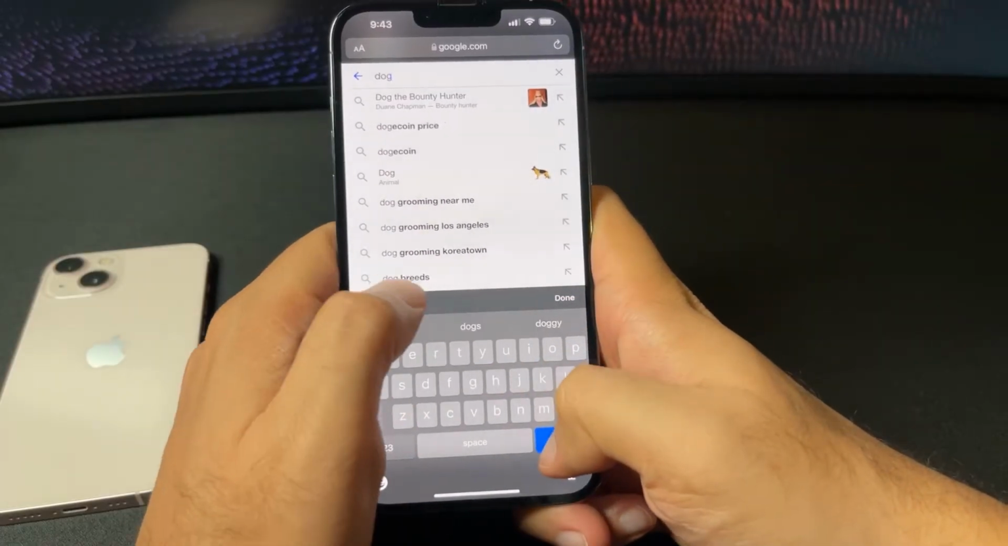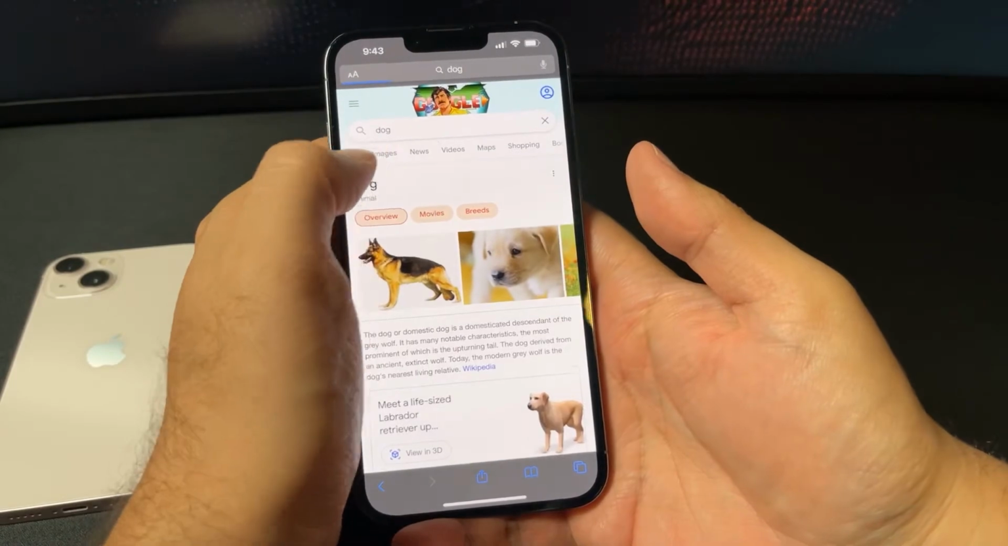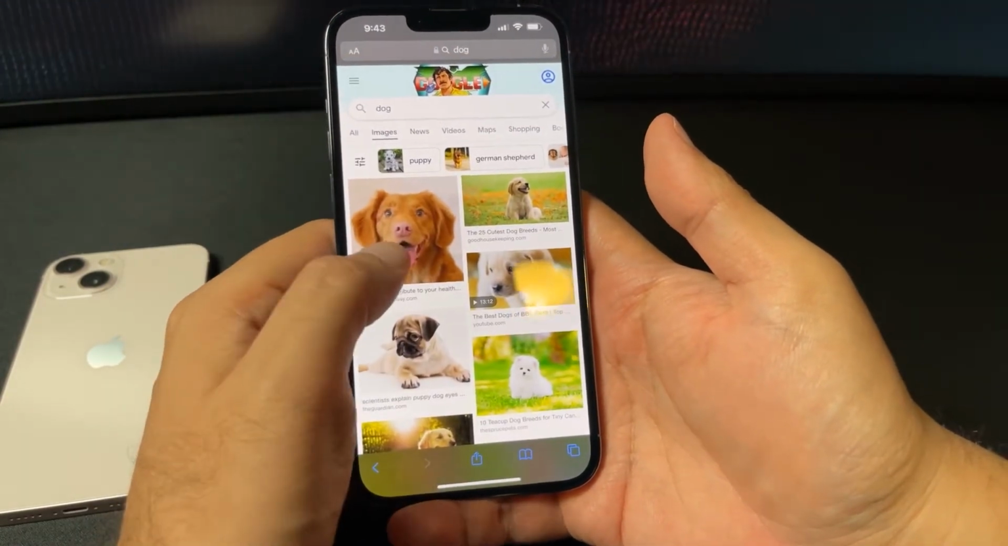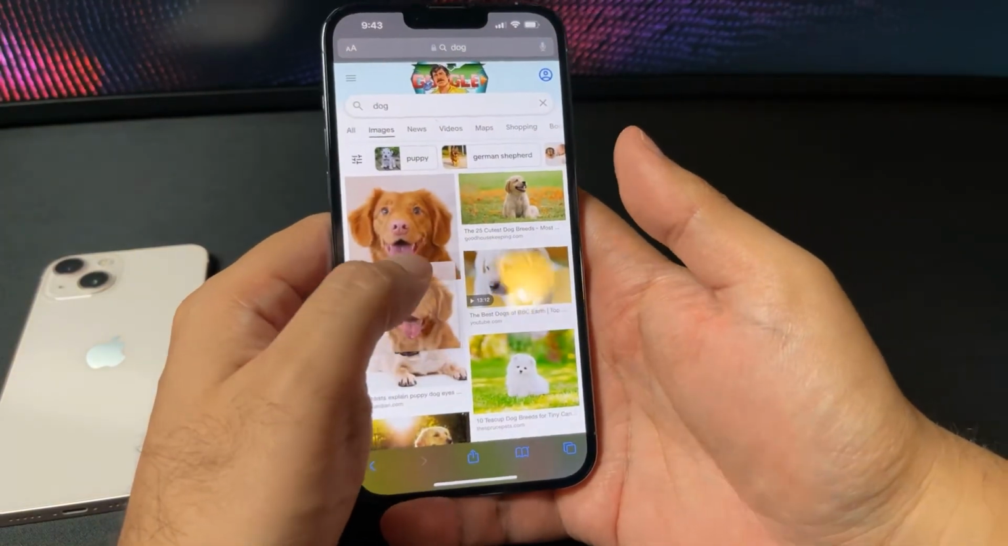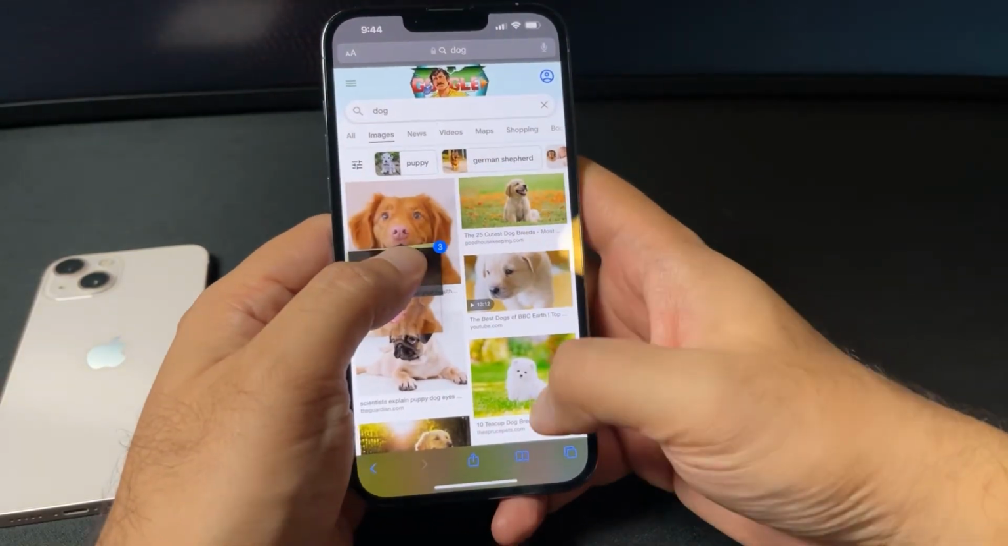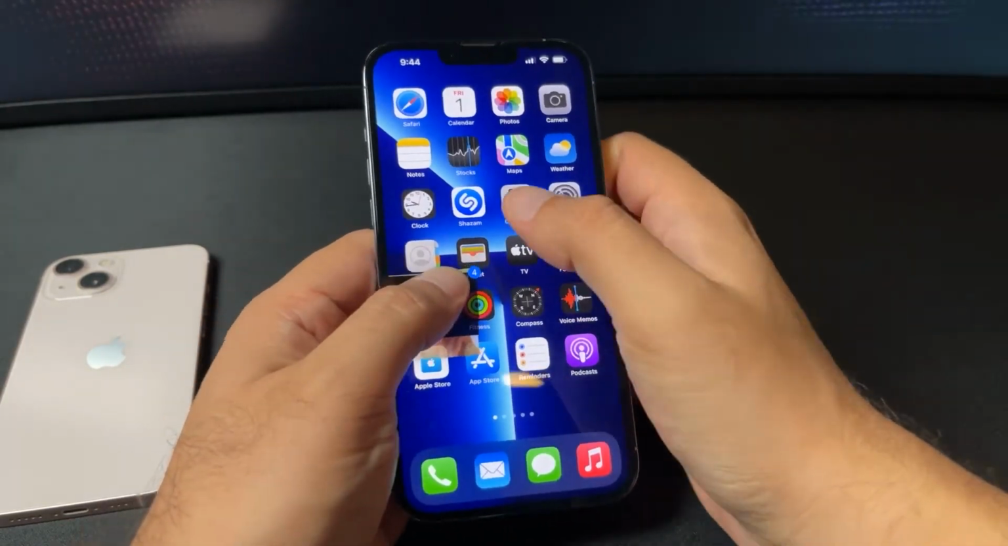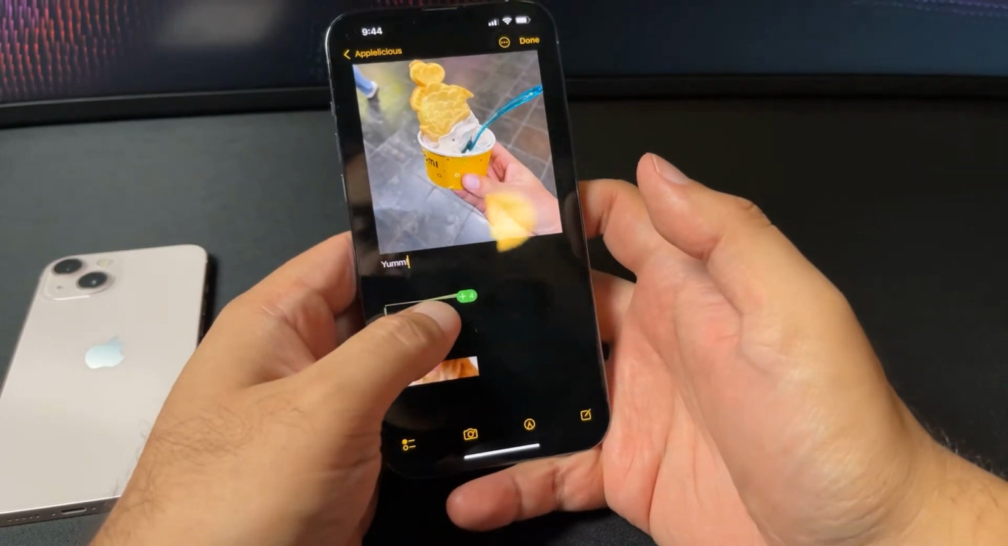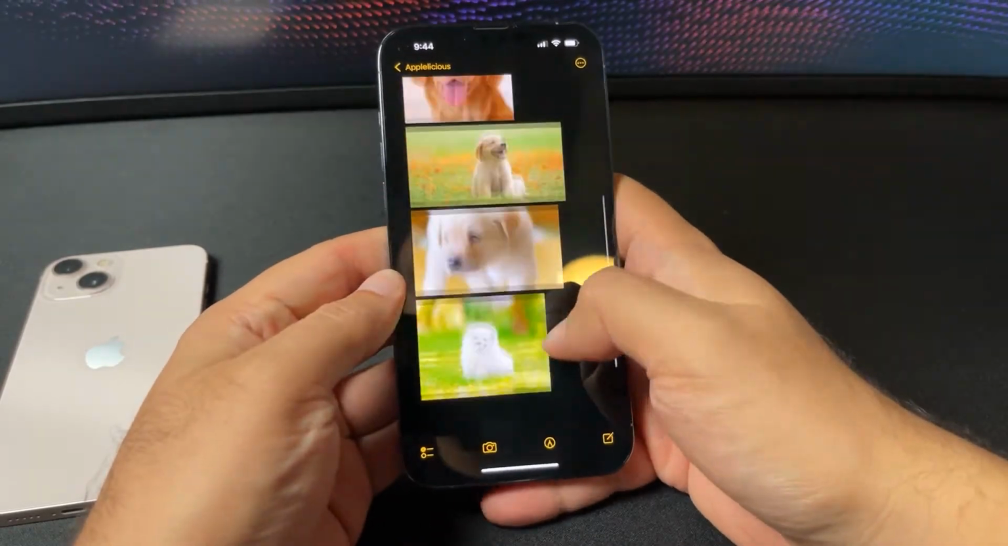You can even do things like search for images on Google, and using the same method, grab a bunch of images, then drag them all into your notes. It's easy enough, and the same trick in iOS 15 will allow you to attach files from the Files app directly to your emails as well.